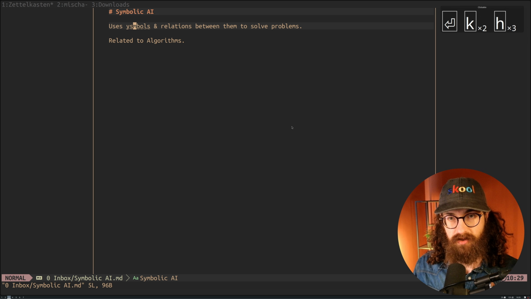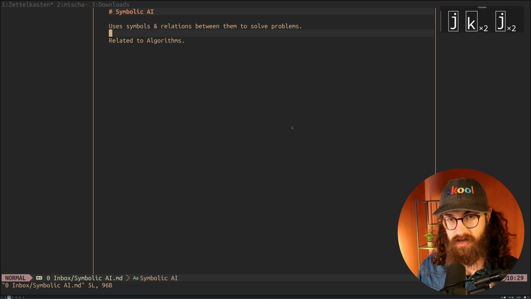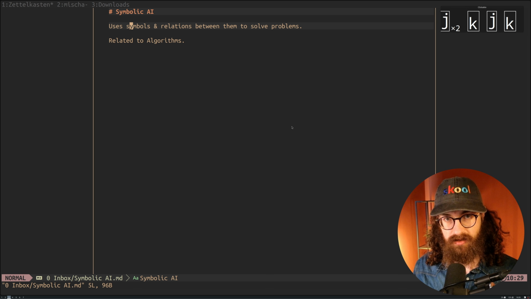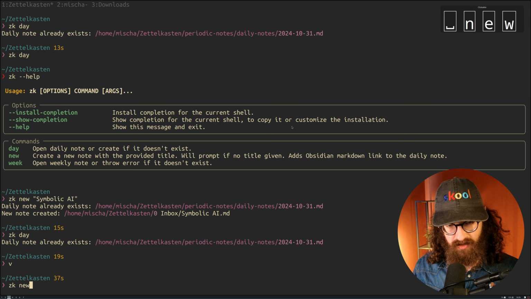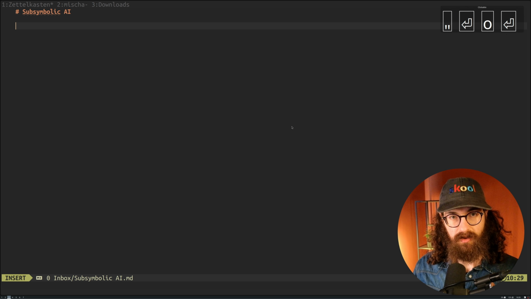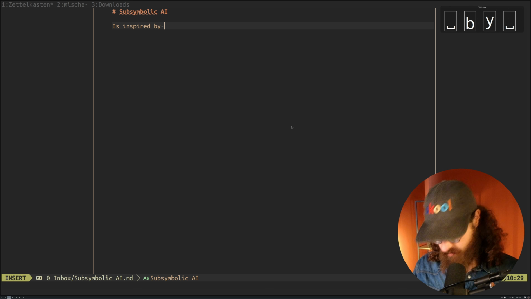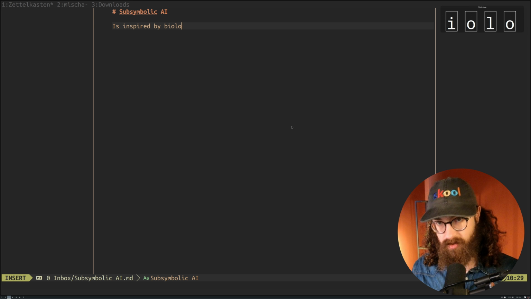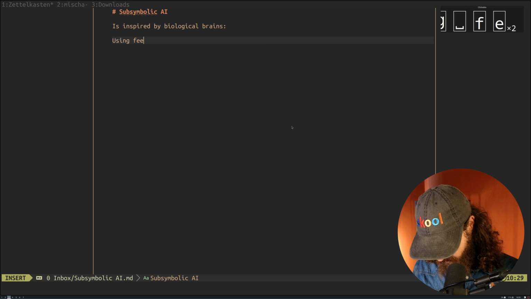Okay, so Symbolic AI uses symbols and relations between them to solve problems. So it uses language, if I'm not mistaken. And the counterpart of this is subsymbolic AI. And subsymbolic AI is inspired by biological brains, using feedback to train AI.